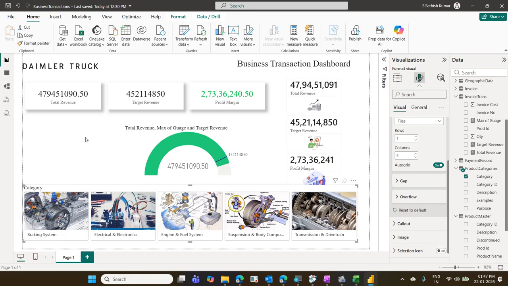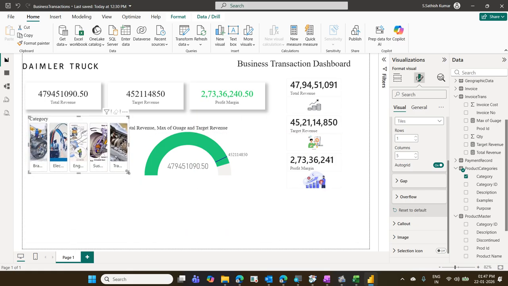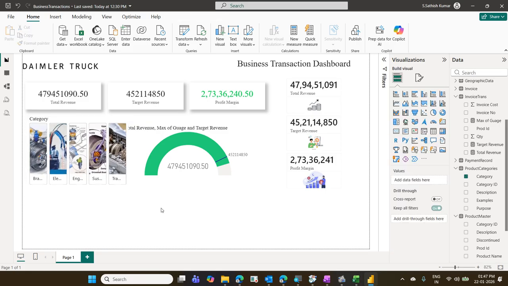For example, let me reduce this slicer and place it somewhere else on the top. This morning I think we did this image. Let us go to Build visual. Under Build visual you can see there is an option called image available here, in the last but one row, the last option. Let me click on this image.